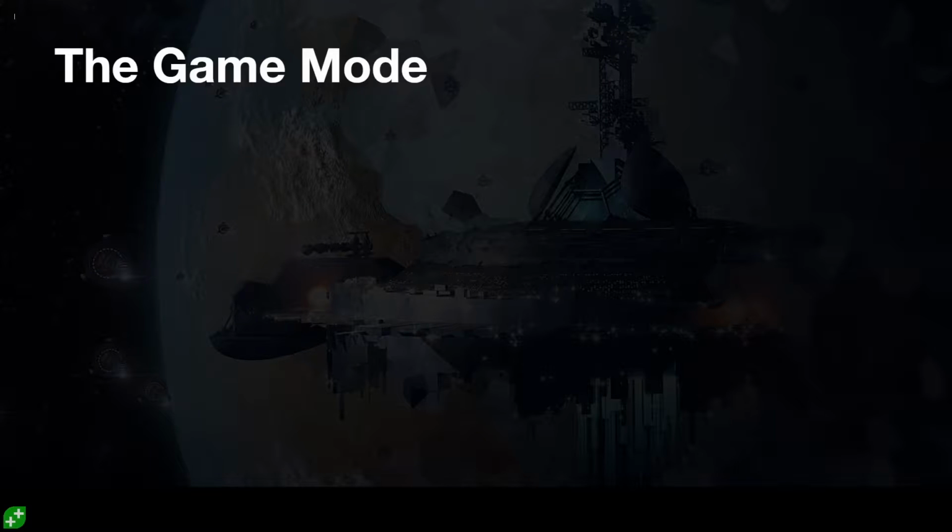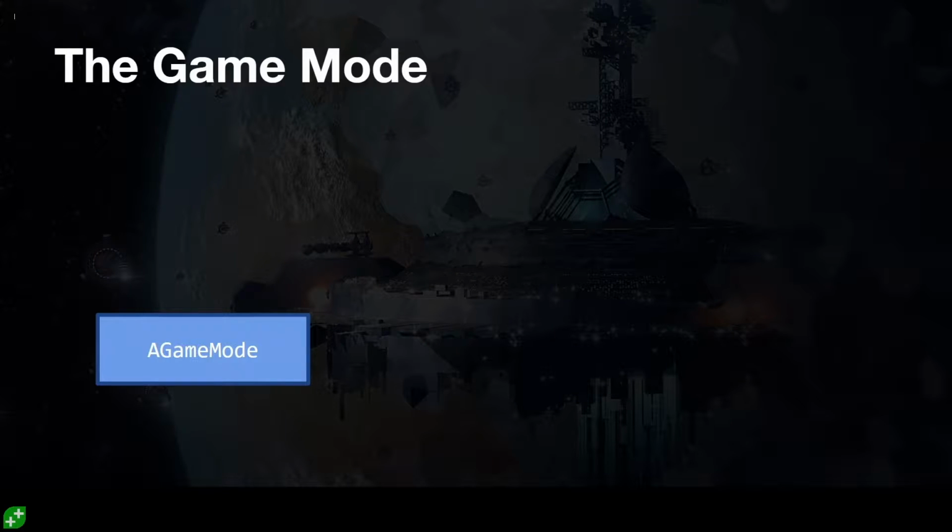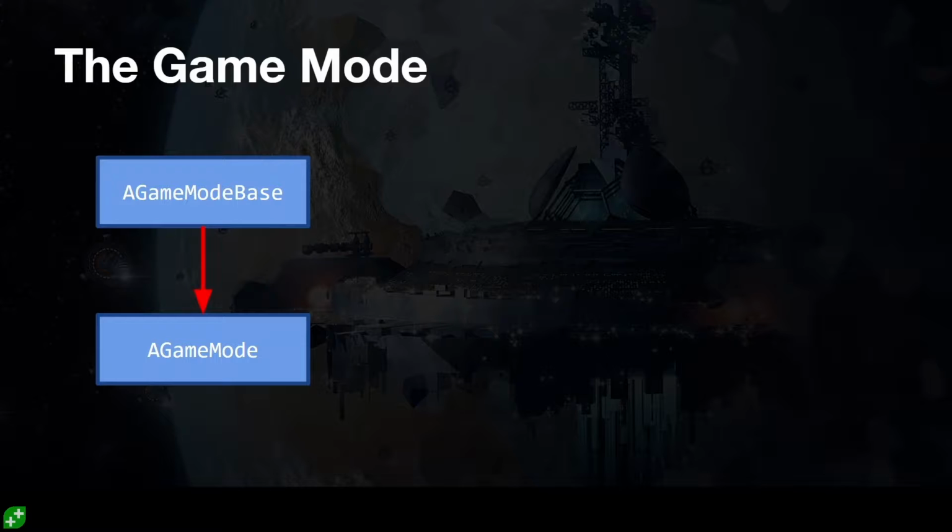Now, Unreal Engine has a class called a game mode. The A is there because, of course, this derives from the actor class. Now, a game mode has a parent class called a game mode base, which is a little bit more basic than a game mode. Now, in Unreal Engine, game modes are good for handling the rules of the game. This means they can handle things like the win condition for the game.